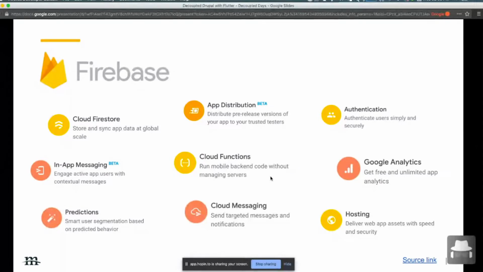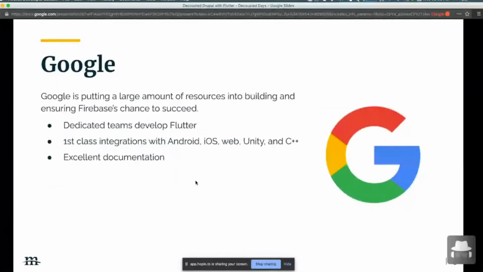I'll have the slide deck posted as soon as possible. Again, this is a Google product. They have a dedicated team to develop it, and they've got first-class integrations with all of the tools and languages you expect. Again, excellent documentation. It is still ironic to me that the documentation, however great it is, does not have example code in Dart yet, but there are a lot of examples out there already. So hopefully they'll add that in the future.